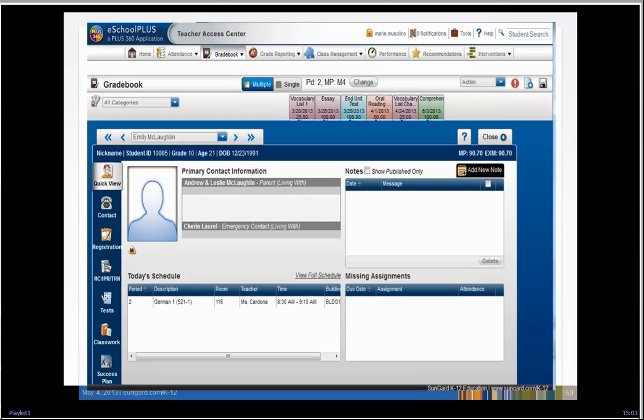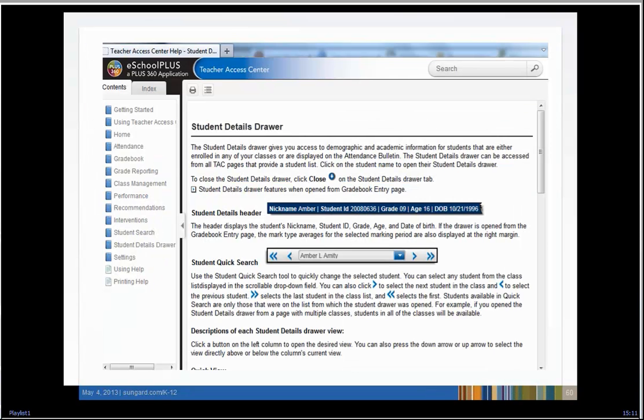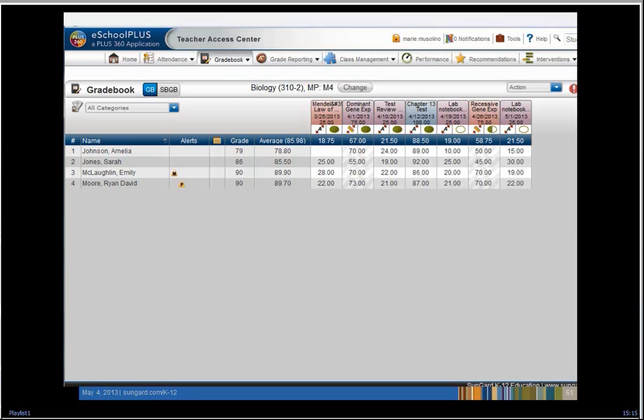The student drawer also has its own online help. Click the question mark to view the help pages. Here's a sample of a page from the student drawer help. And finally, the comment icons indicate that both Amelia Johnson and Sarah Jones have additional notes. Clicking on the comment icon opens the student drawer in the quick view where you may view the note.